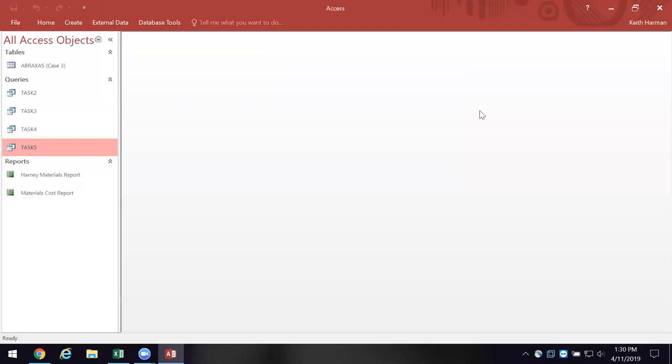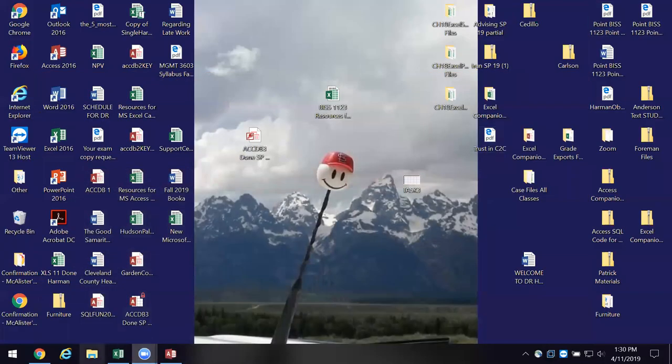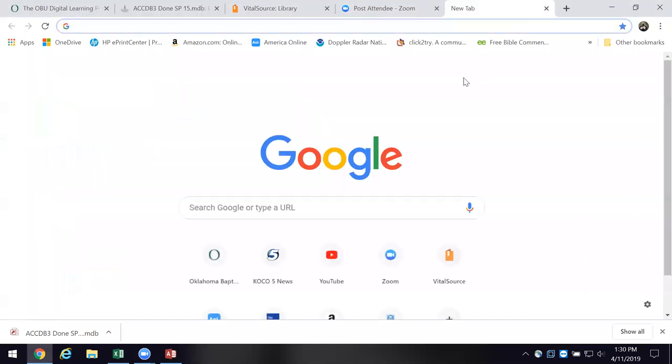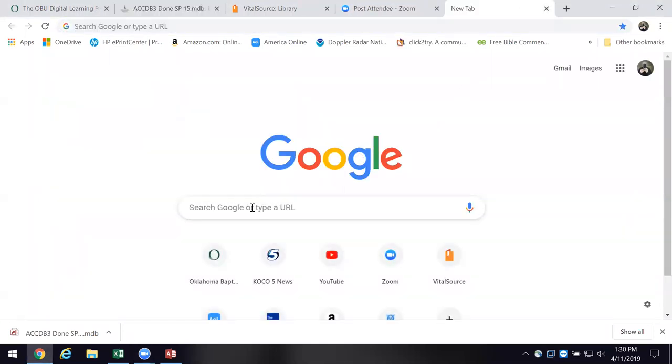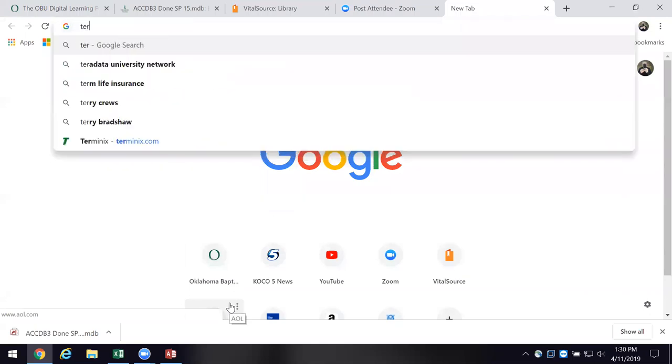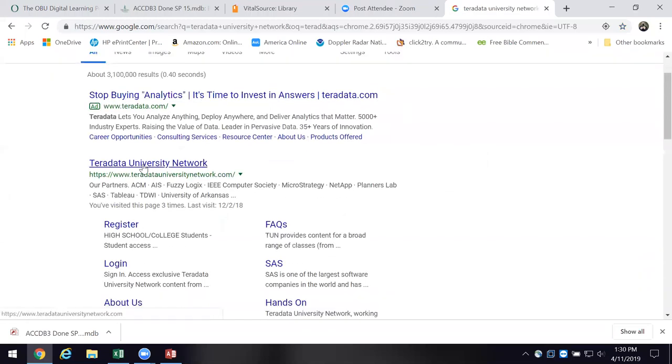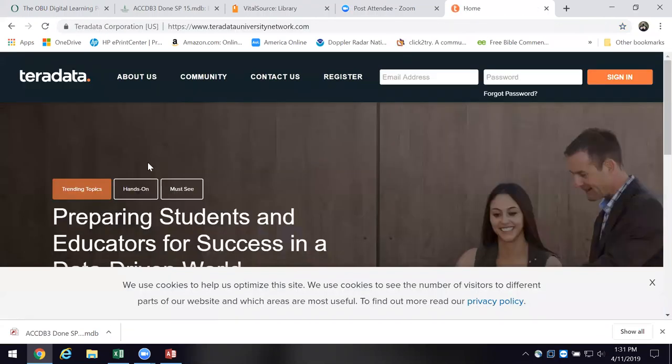I love it because they've got some fascinating stuff. I'll just show you. We're talking about databases, so now let's move to something maybe a little less mundane. There might be some kind of fun. So I'm going to go over to TUN. I'll show what's over there. It's the Teradata University Network.